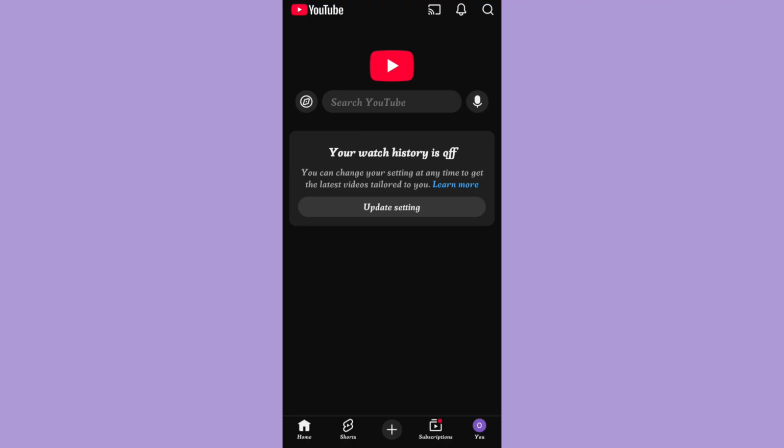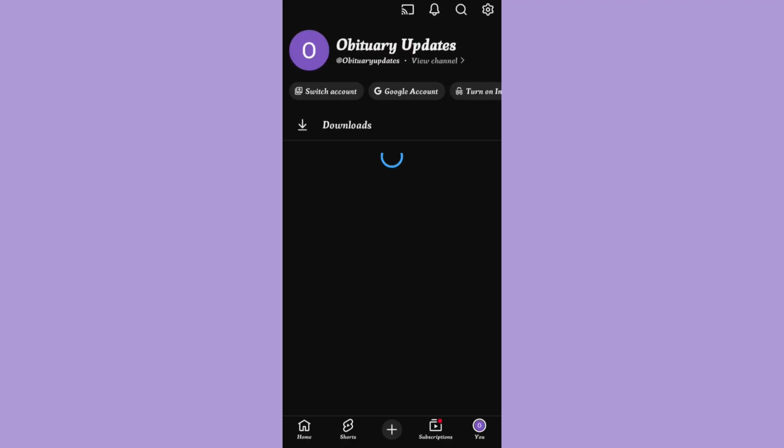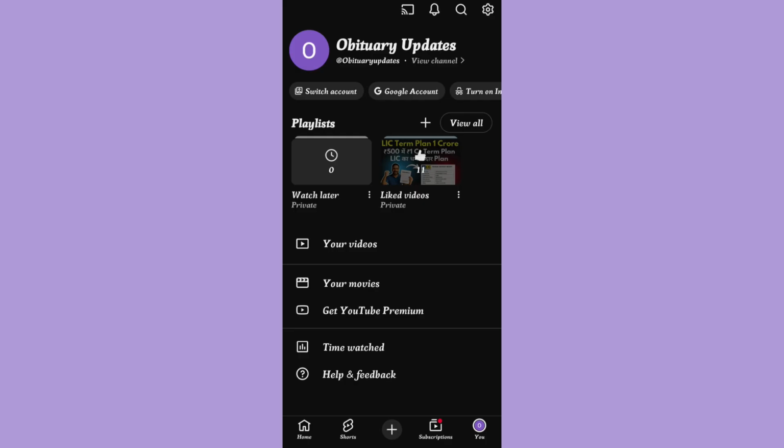First of all, you need to open your YouTube application on your phone. Then tap on your profile icon in the bottom right hand corner of the screen. Over here you will see the option of switch accounts. When you tap on switch accounts, you will see this plus icon here in the top right hand corner of the screen.